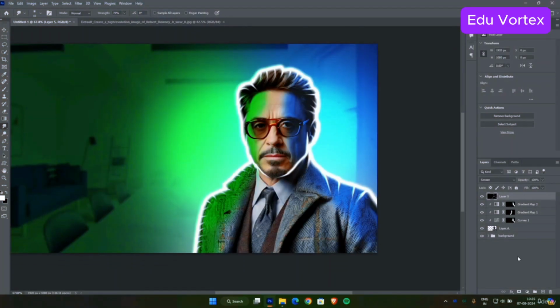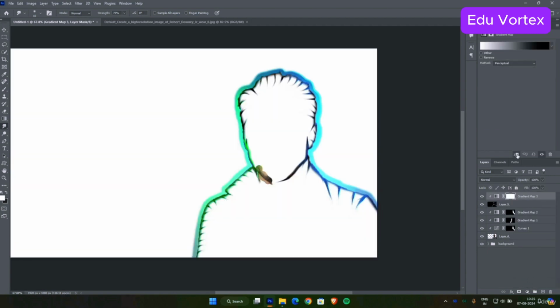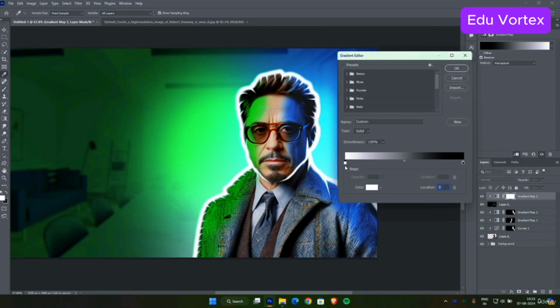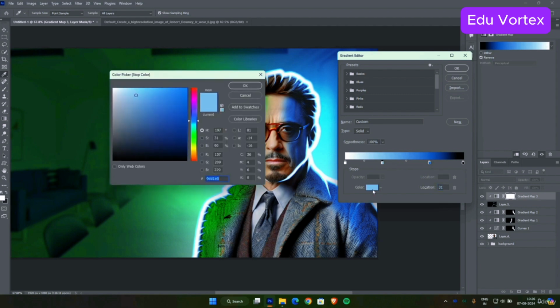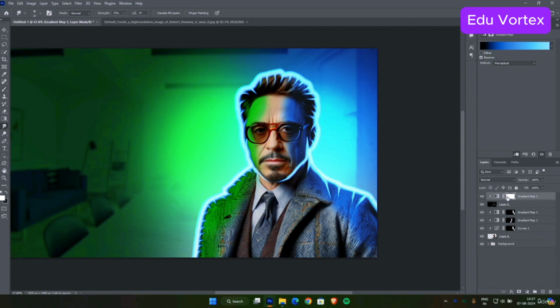Right click to create a gradient map and then click on this icon to ensure the effect only applies to the bottom layer. Next, check the reverse option and open the gradient editor from here. Choose the color just like I am doing. First, select the blue color and adjust it from dark to light as needed. Finally, click OK. In the layer section, click on this layer and press Ctrl+I to invert it.